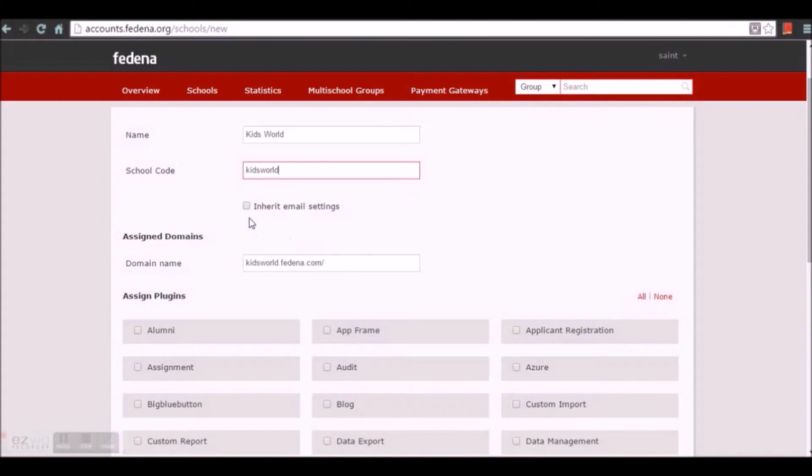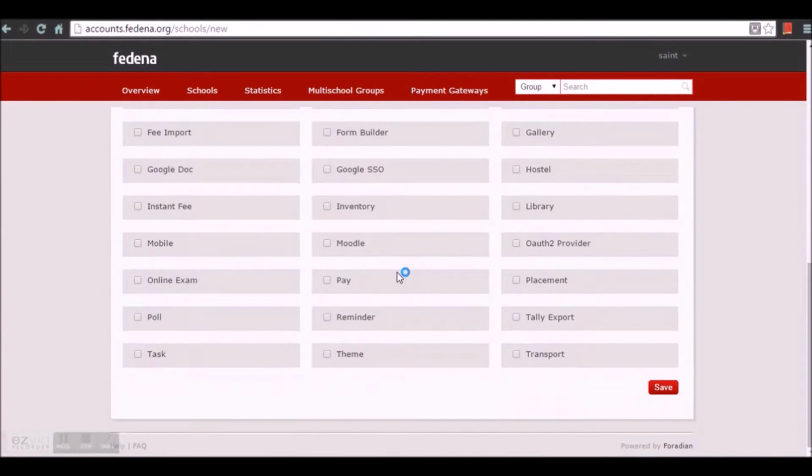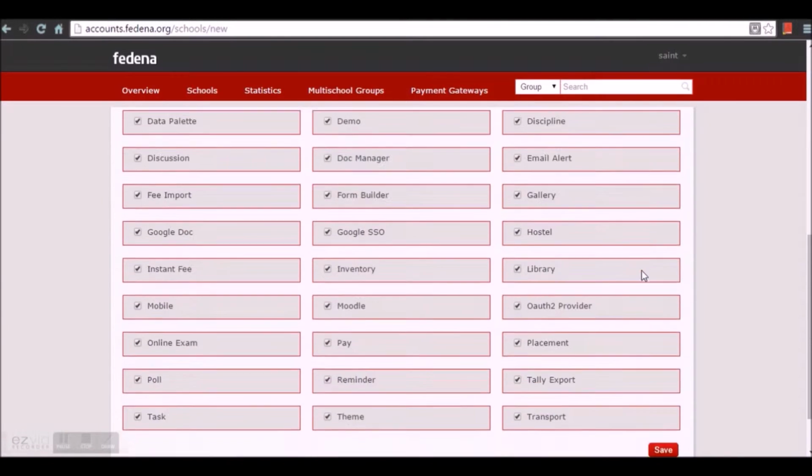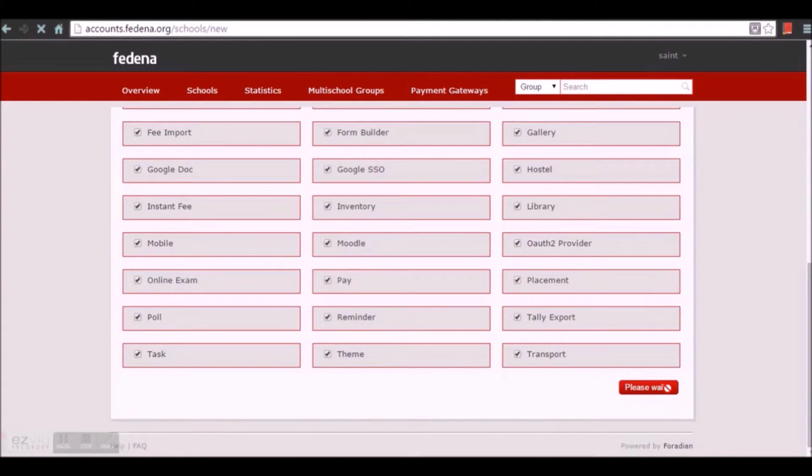The next option that we find here is inherit email setting. You can enable this option to inherit the email setting that is done in the company. Below you can find all the plugins that is available for the company. While creating a school, you can select the plugins that you want to assign for the school that you're going to create. Let me select the plugins and I'm going to save.